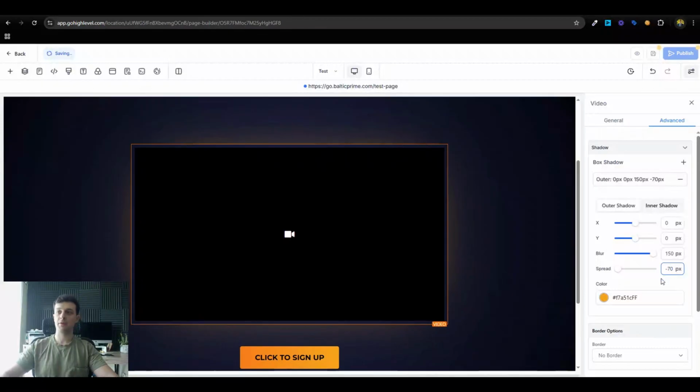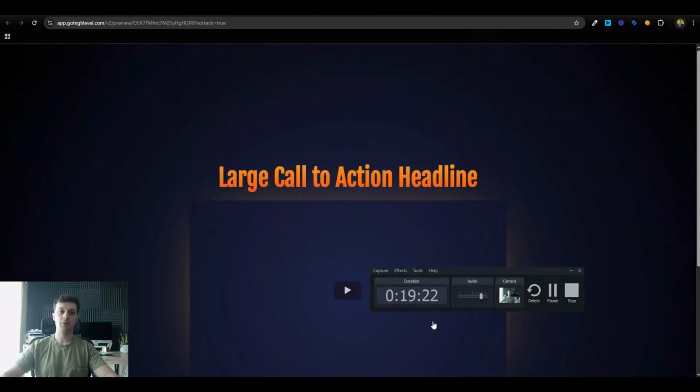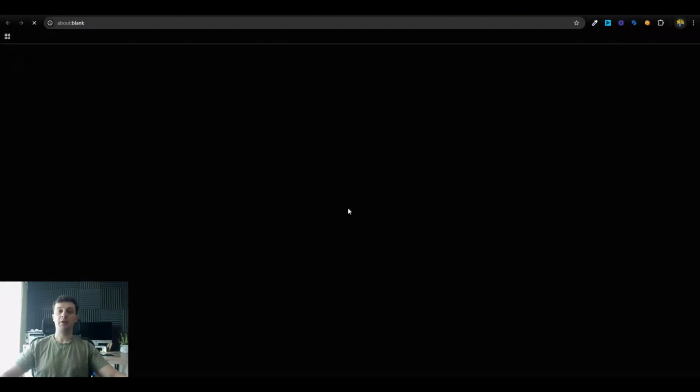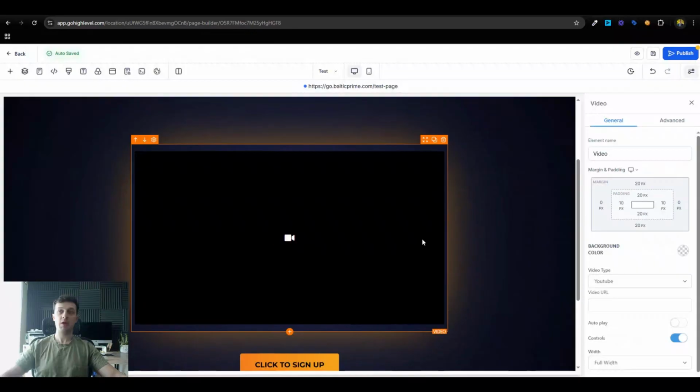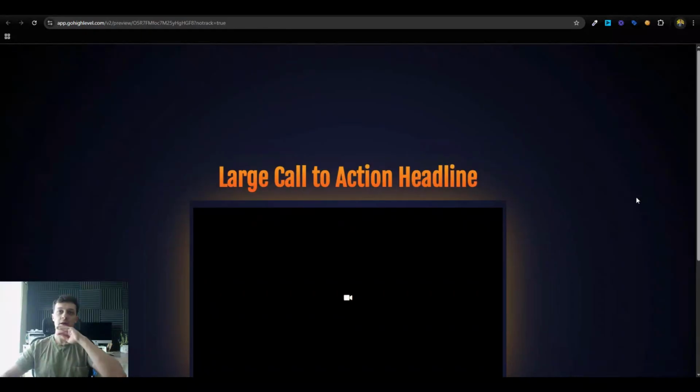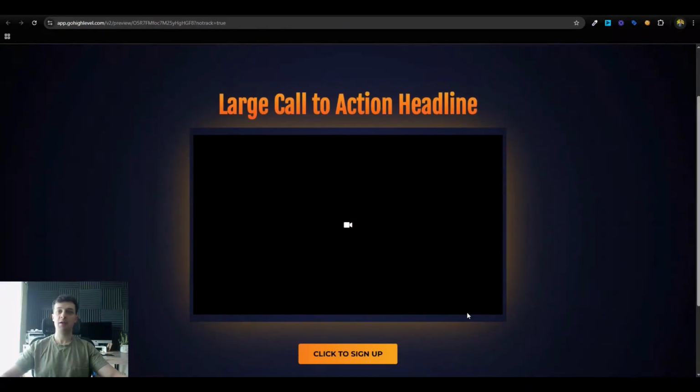You can play around with those settings here, and let's see how it looks in my browser. Okay, I set the spread to minus 50 pixels, and I also increased the top and bottom padding, and I set it to 20 pixels. And I like it already. The one thing that I don't like is the padding created by the video, because it creates this weird border that I do not want.